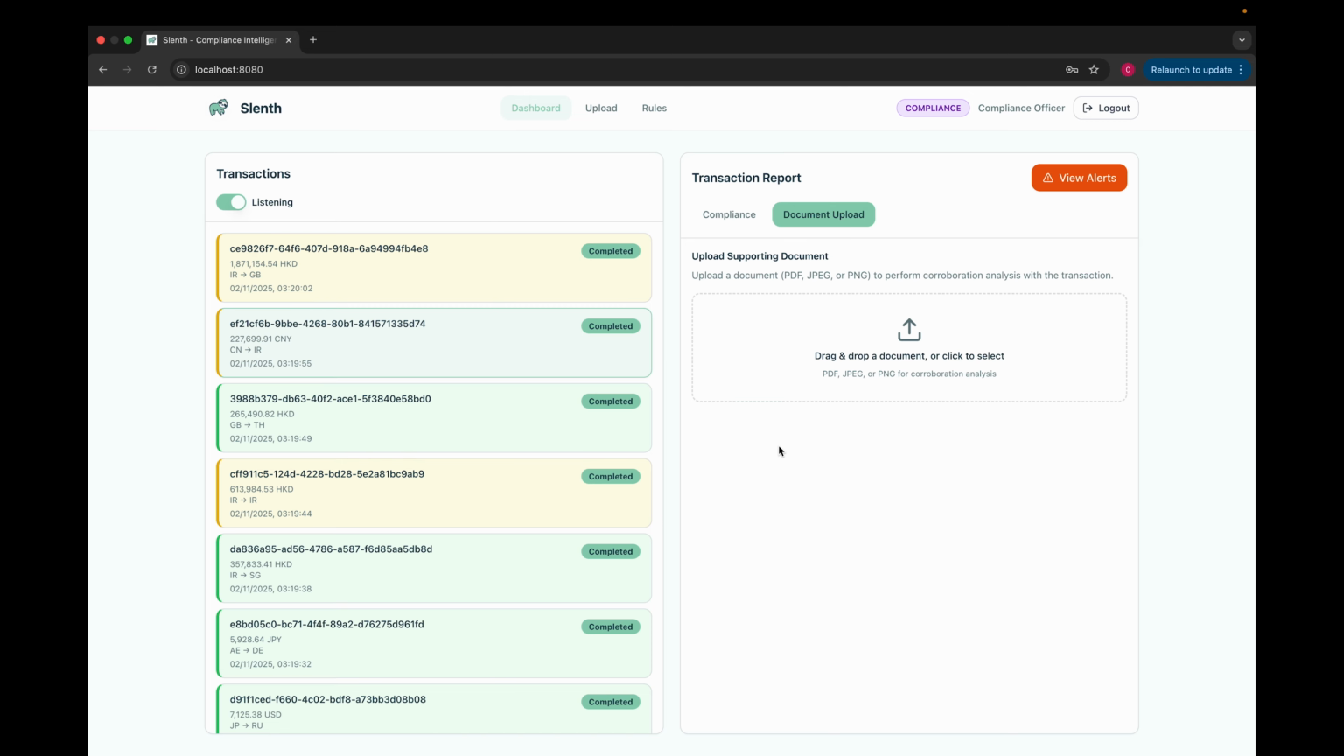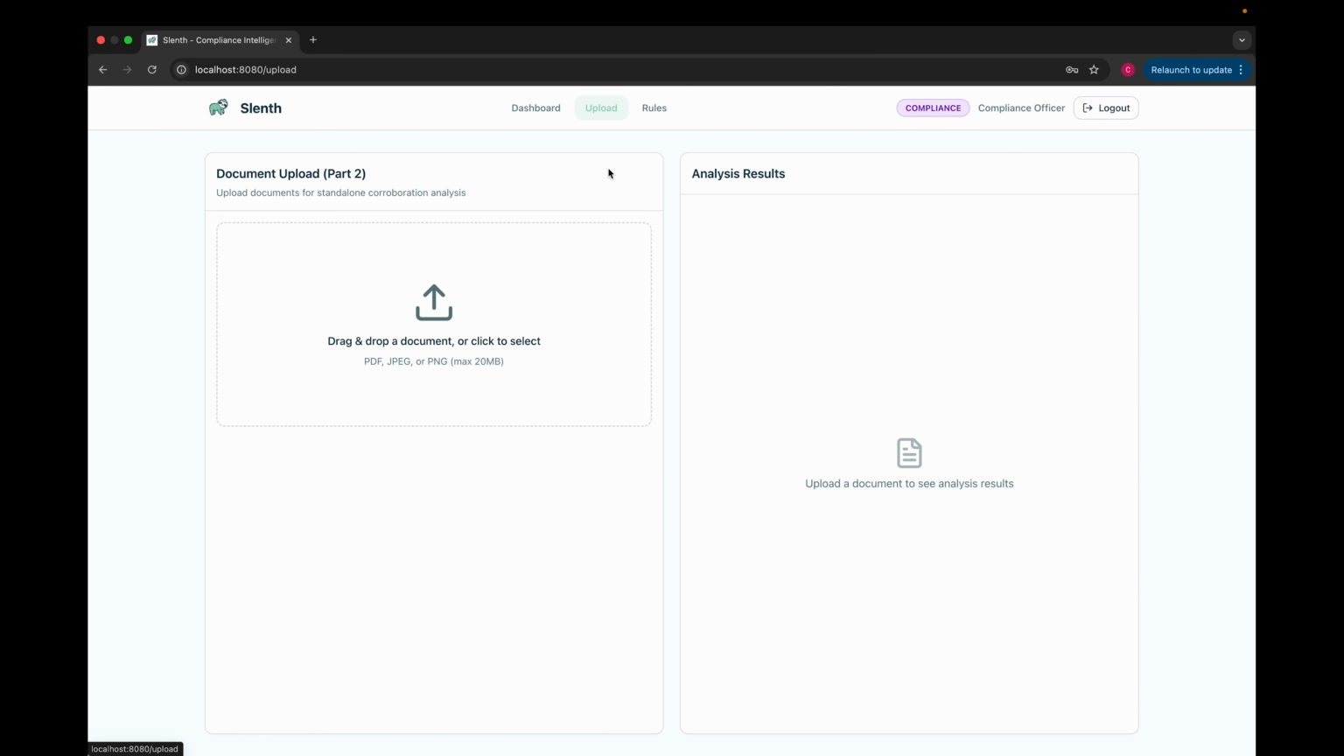Furthermore, if you just want to analyze a document, you need not use a specific transaction to analyze the document. You can come to our navigation bar here and click upload to do the same uploading and analysis on the document.